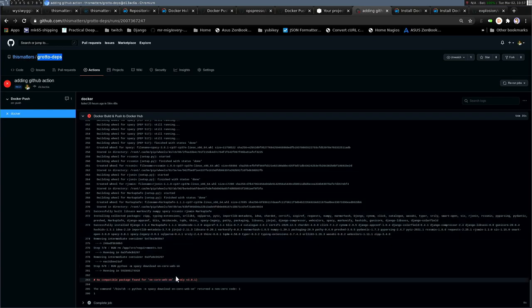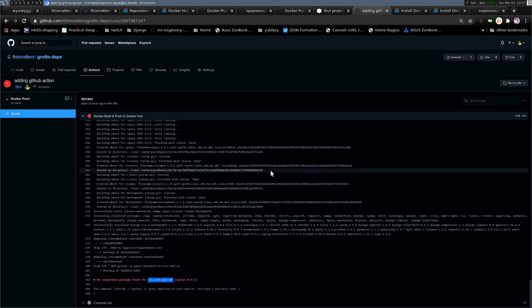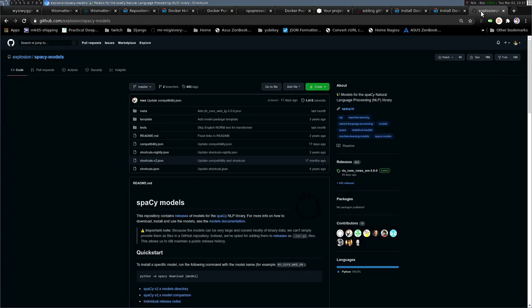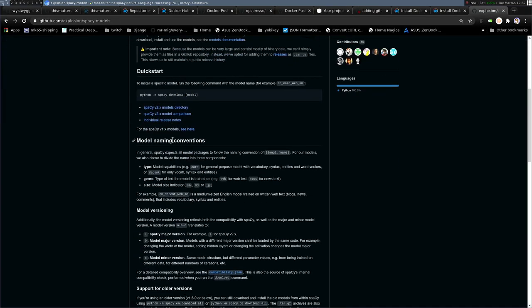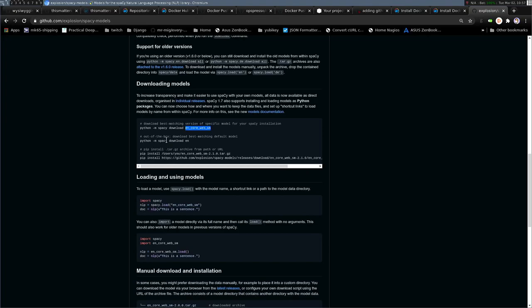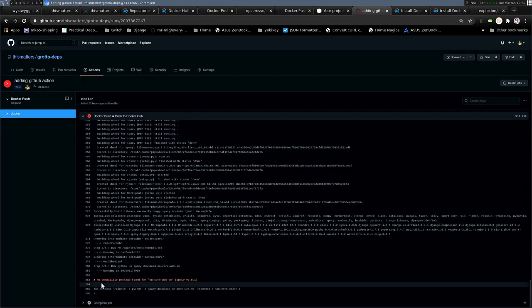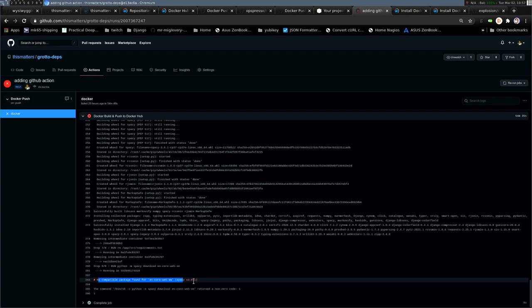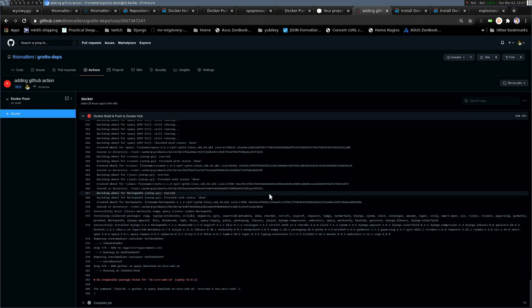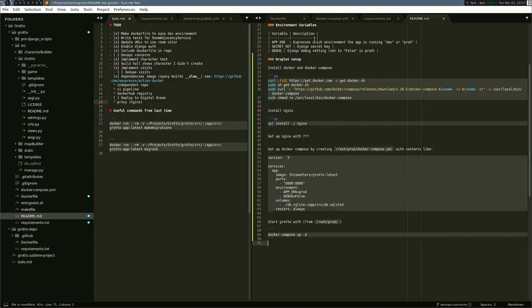And wouldn't you know it, the little thing I changed didn't work right. So despite the documentation being pretty clear about how to use this thing, it didn't like it. It said no compatible package found for this thing. So I'm going to return to the former way that it was set up.